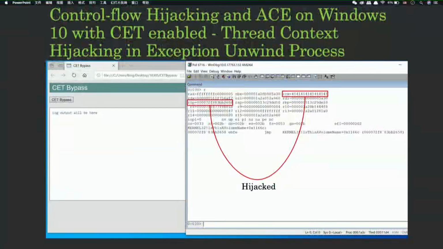This is a screenshot demo. Let me explain the registers. You can see the debugger breaks at the function kernel32, with this value name. This is a hijacked control flow. The original control flow cannot jump here. By changing the RIP in the thread context, we change the address to this. And we also fake an object as the RCX value.